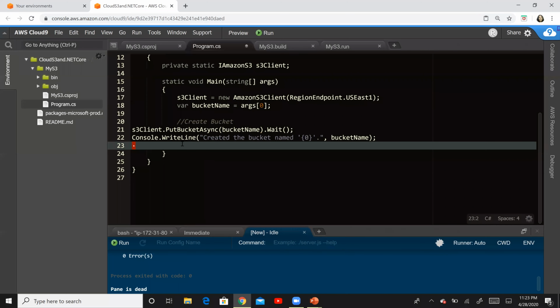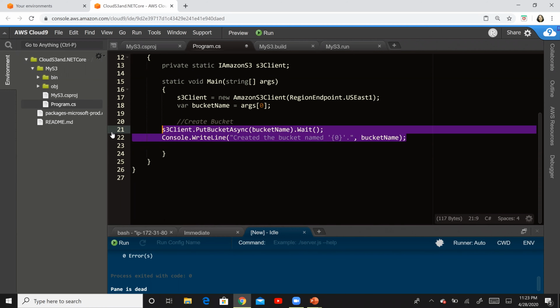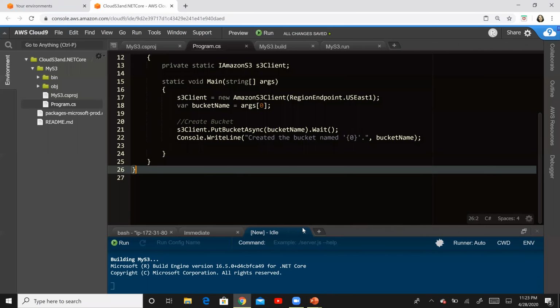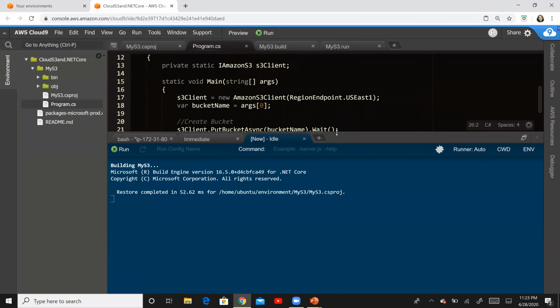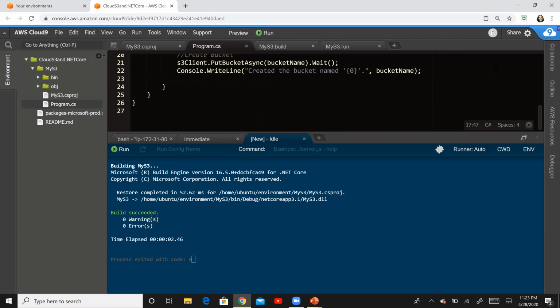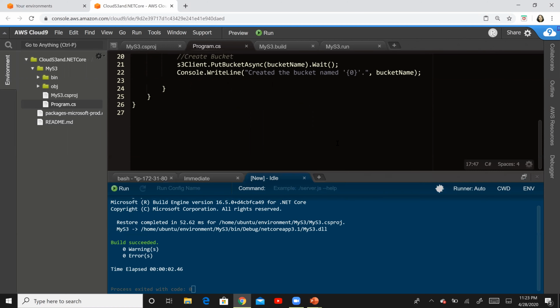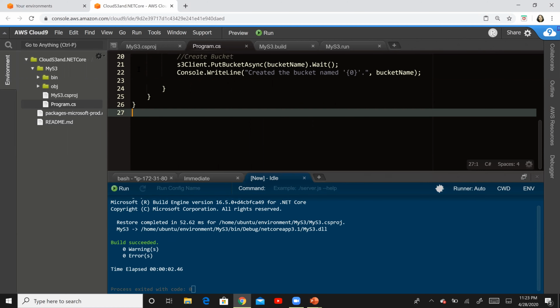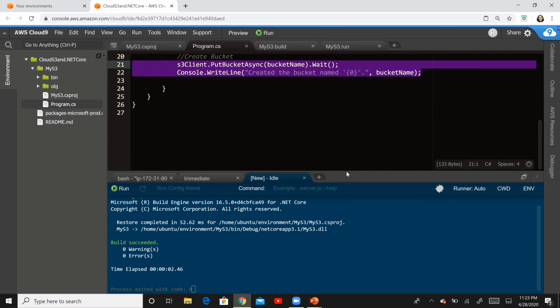We have our 2 lines of code coming in here. Okay, save this, build this, and hopefully our code is built successfully. It is. And now, since we have code over here to create a bucket, let us go ahead and execute this piece of code. So we'll execute these 2 lines, right?